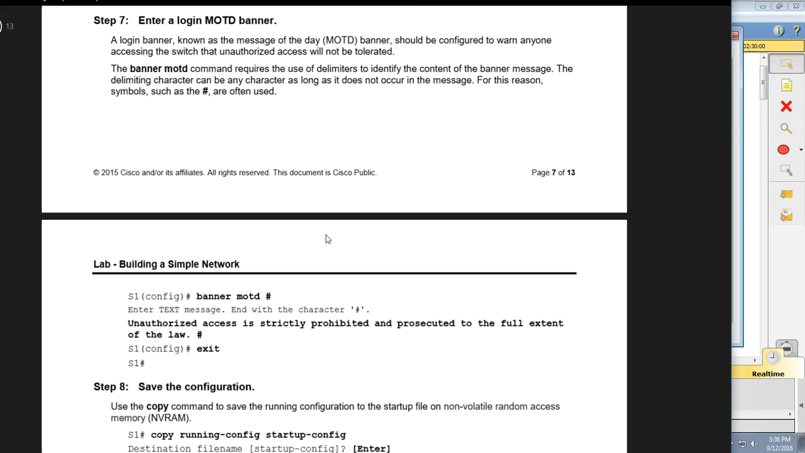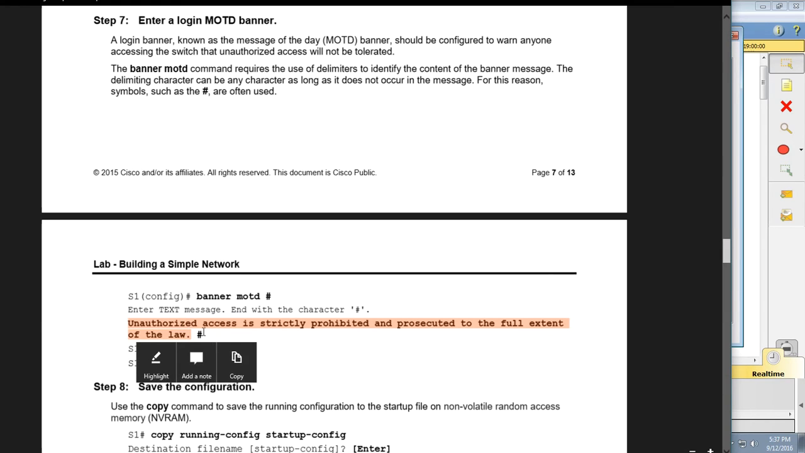The reason you want to set a banner is because different laws, depending on where you are in the world, could put you under some type of legal liability if somebody hacked your switch or your router and said, well, they didn't tell me I couldn't do it. You want to make sure you're clear that if somebody logs into your switch, your router, or your equipment, there's a message that says you're not supposed to be here. This one says unauthorized access is strictly prohibited and prosecuted to the full extent of the law. In other words, don't do it. It's like those FBI warnings on movies.